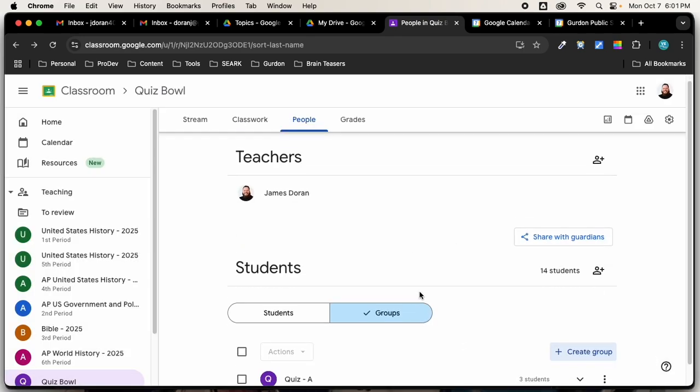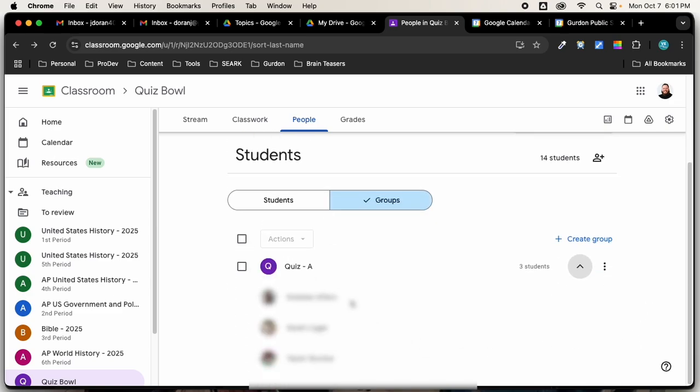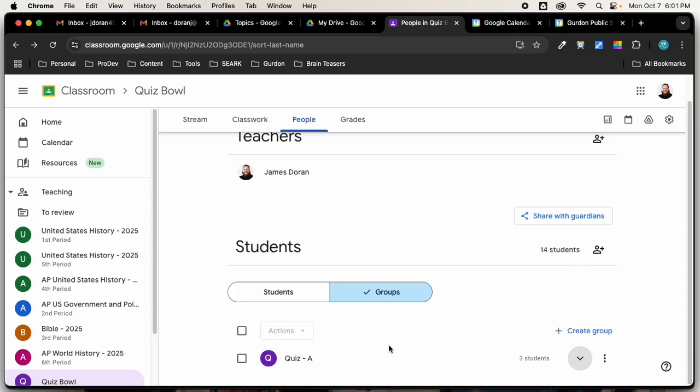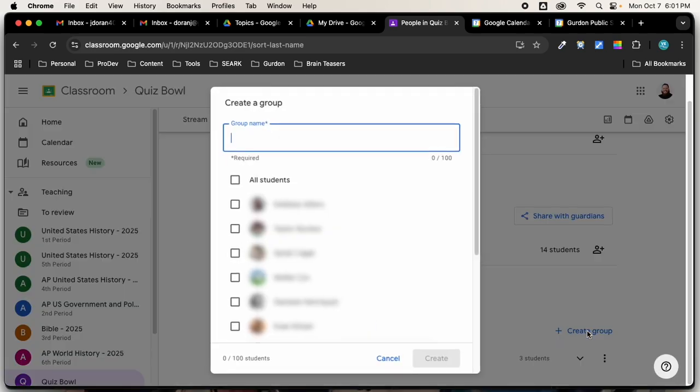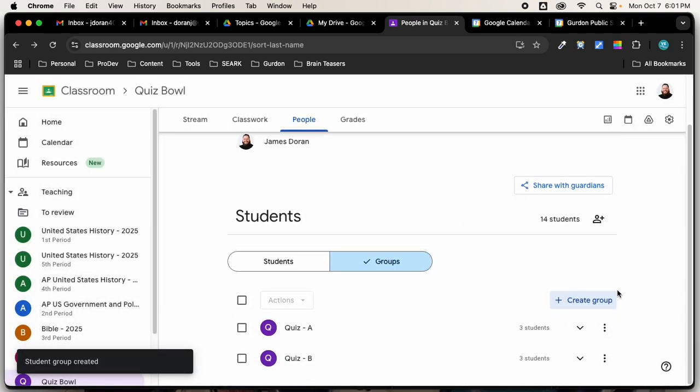And now I have a Google group that has that group of students. It says 3 right here, and I can expand it and see which students I have. I can edit the group and delete the group. But now anytime I want to assign a specific assignment or quiz to that group, all I have to do is select that group. Now I'm going to go over here and I'm going to create another one, Quiz B. And I'm going to select additional students, and I can create as many groups as I want around however many topics I want. So let me show you what this looks like in action.